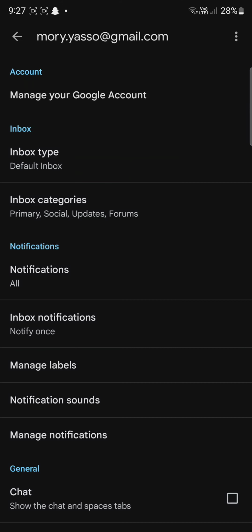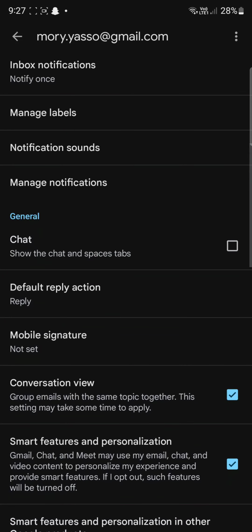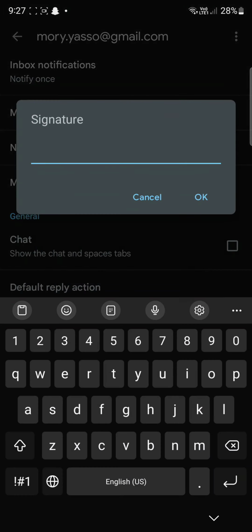You're going to use your own email, and from that you're going to scroll down all the way until something called general. Now from general, as you can see, you can find something called mobile signature, and I have it set to not set. Once you click on it, you can set your signature, and any email that you're going to send is going to have your own signature. So that's how you can change your signature, guys.